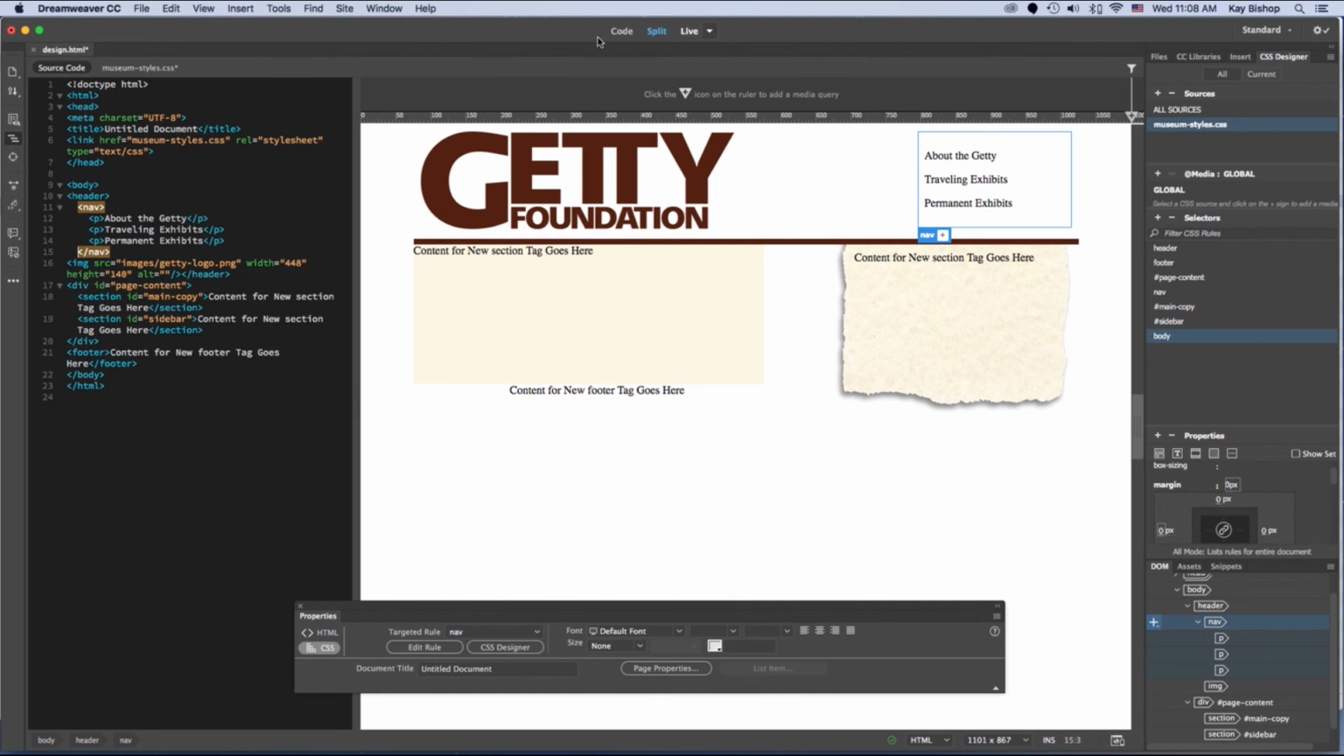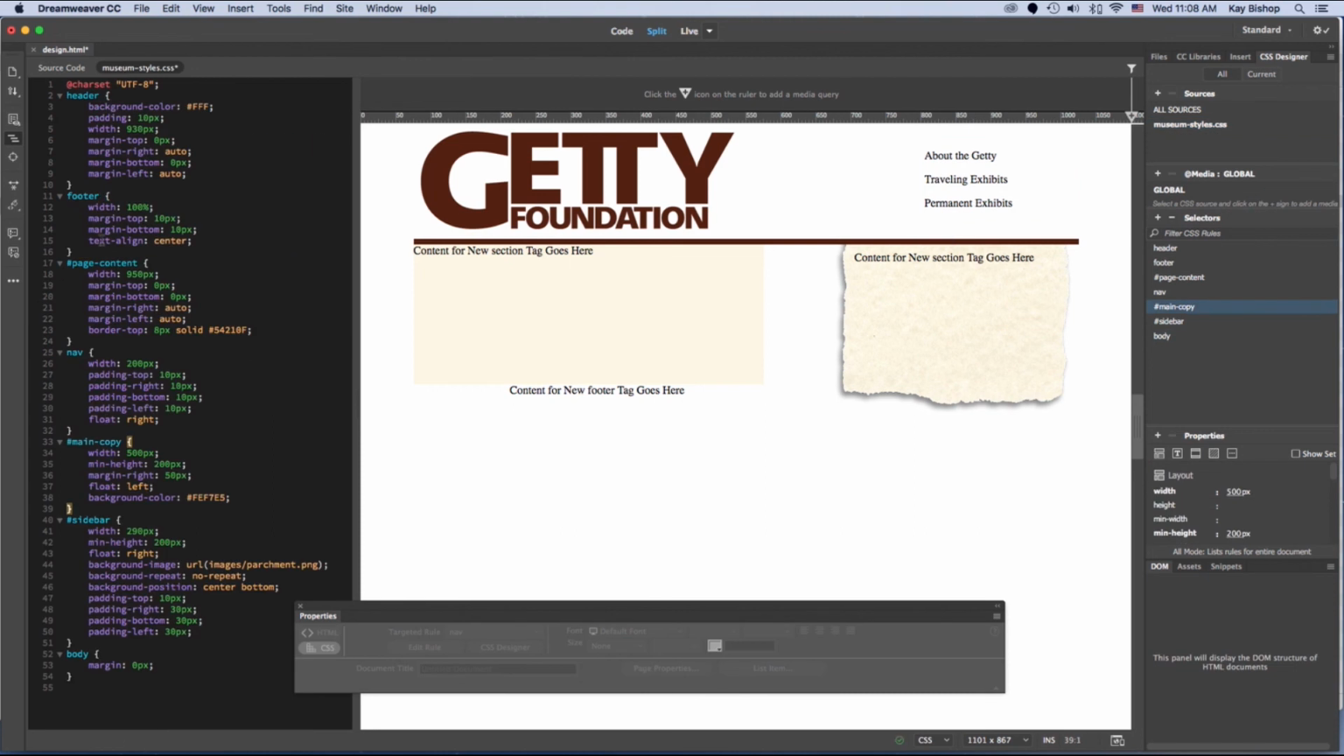Type in 0 pixels, and remember, don't add any spaces, and hit return, and that will automatically add 0 on all sides. So let's take a look at the style sheet, and if we look at the body tag, you can see that the margin has been set to 0 pixels. So make sure that, again, you do set it so that it shows up in the code.